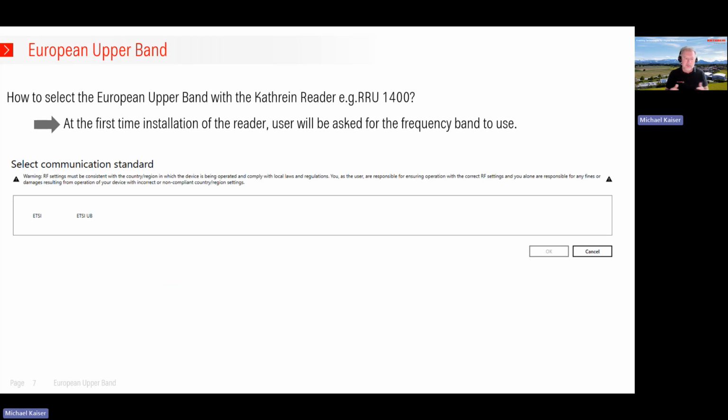So the easiest way is during the first installation. When you take the reader out of the box and you power it up, then after connecting with the reader start software, you will see this display, and with this you see the selection you can do, either the ETSI band or the ETSI upper band, and one of them you can select.